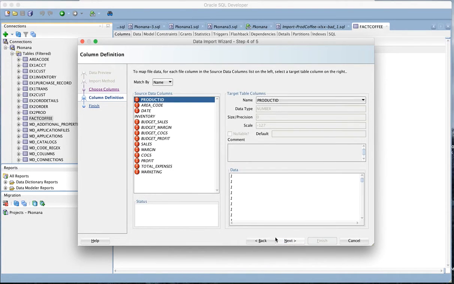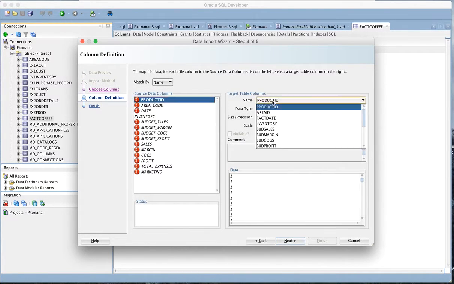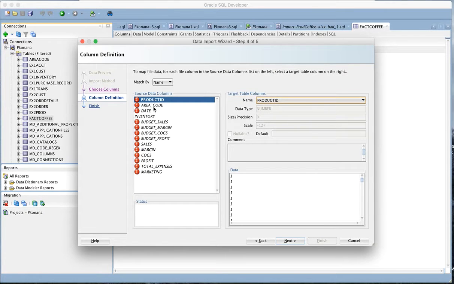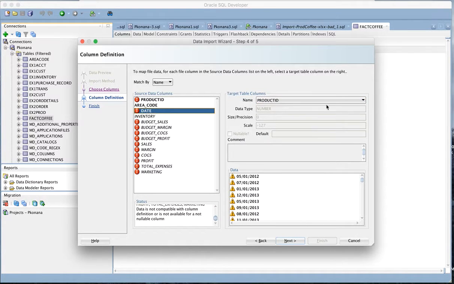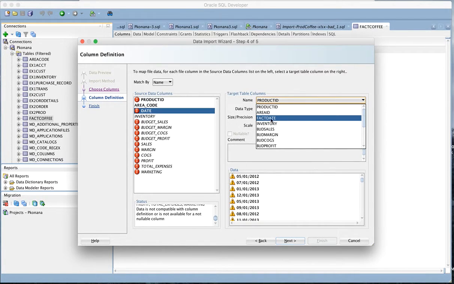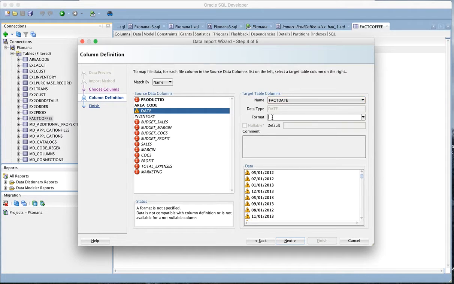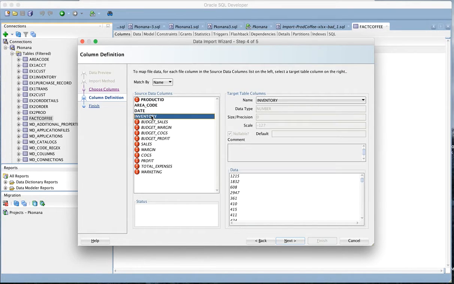Say next. Now each one you have to go and match it. Product ID matches with product ID. Area code matches with area ID. Your date is the fact date, and the format is month slash day slash year. This is the format in which the data exists. Okay, so the month comes first, then the date, then the year. Say inventory. Next, click on inventory. Inventory. Now, rest of them you can just match.